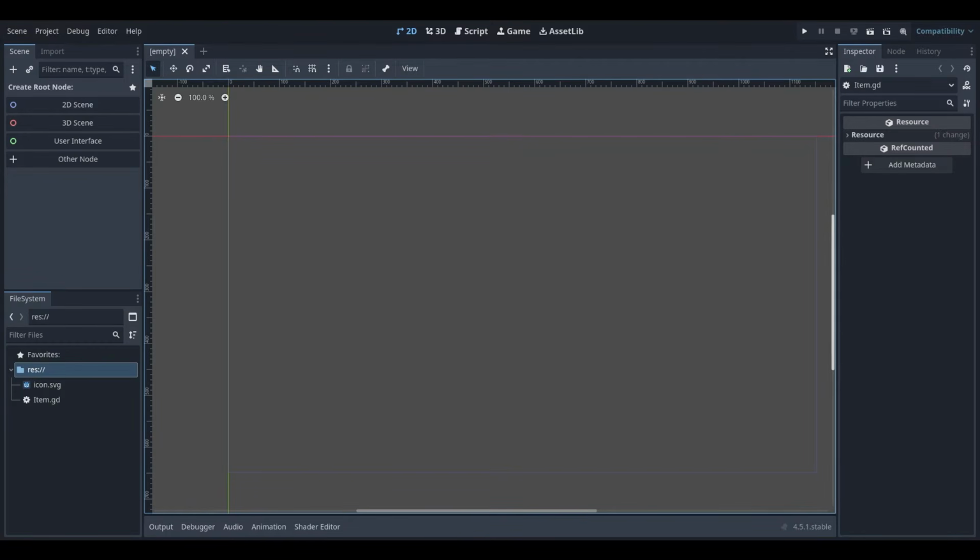A resource is a way of creating a reusable piece of data or information, like item stats, textures, or settings. This isn't a node, but it can be saved as an asset and shared across different scenes. So let's take a look at an example of what that might look like.